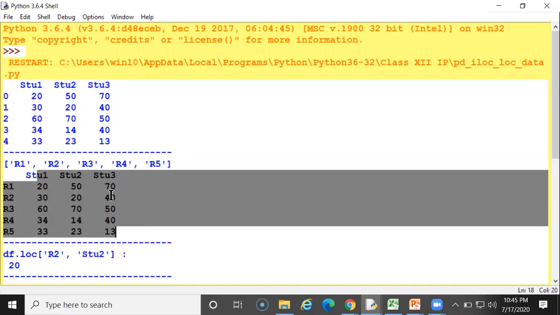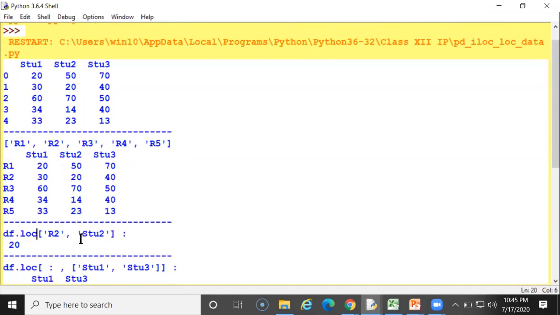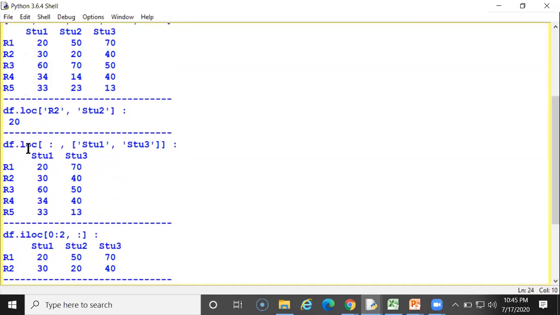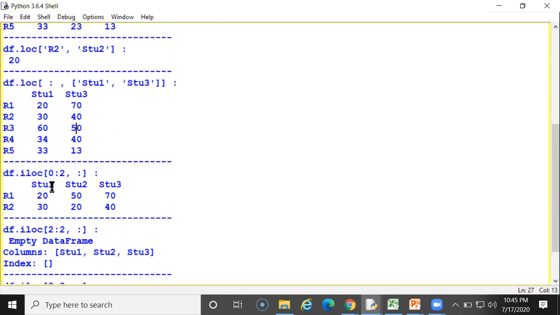These are different blocks. Here, from df.loc R2 or student, it is showing only the R2 or student 2 value, which is 20. Now it will display df.loc student 1 and student 3. See, it is showing only student 1 and 3.